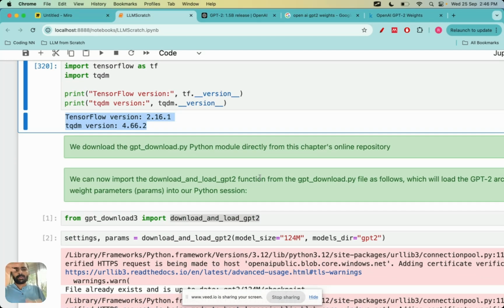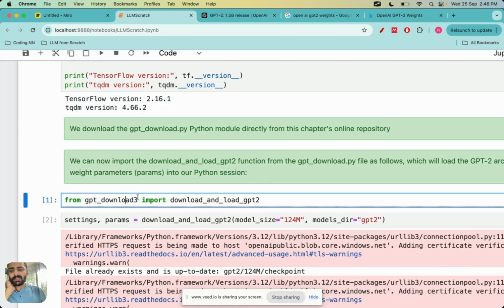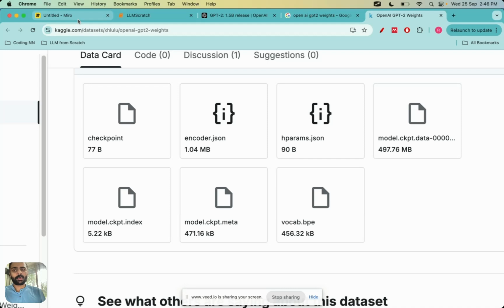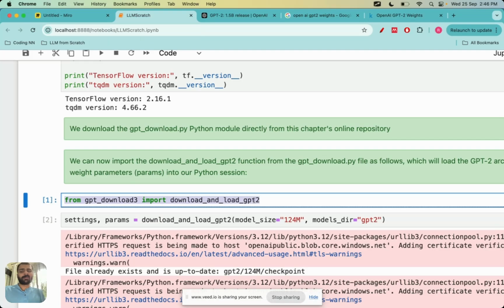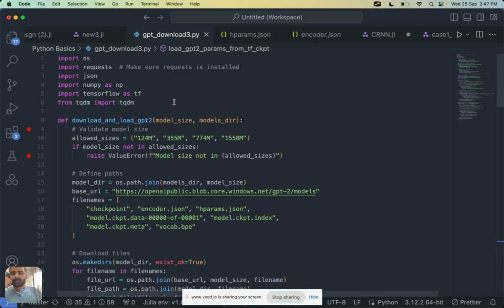So let me take you through to the VS Code interface where we are going to look at this gpt_download3 function, or this code file, which will help us download these 7 files. And not just download, we are going to extract the parameters from these 7 files, and then we are going to store them in a very specific format.